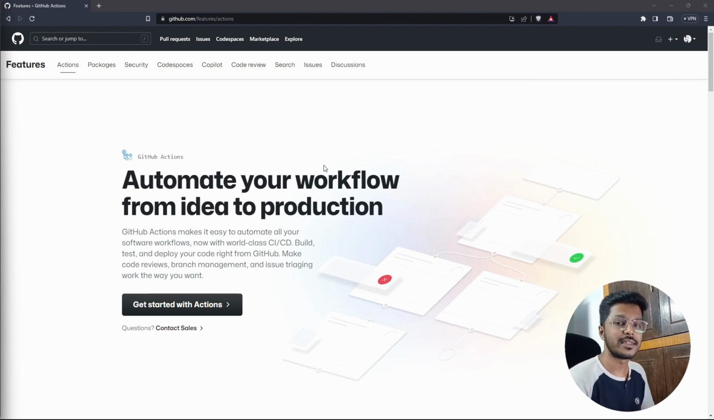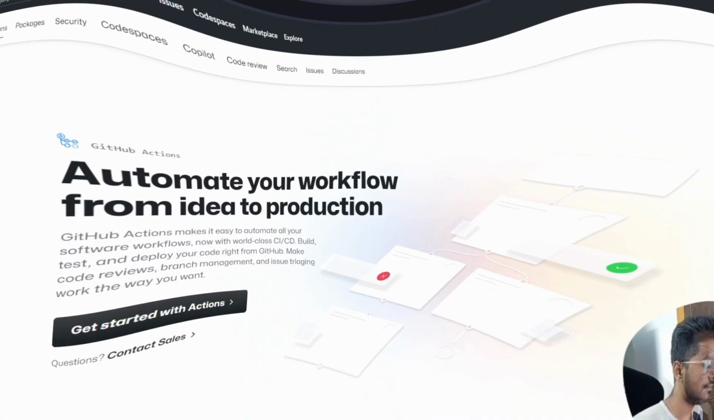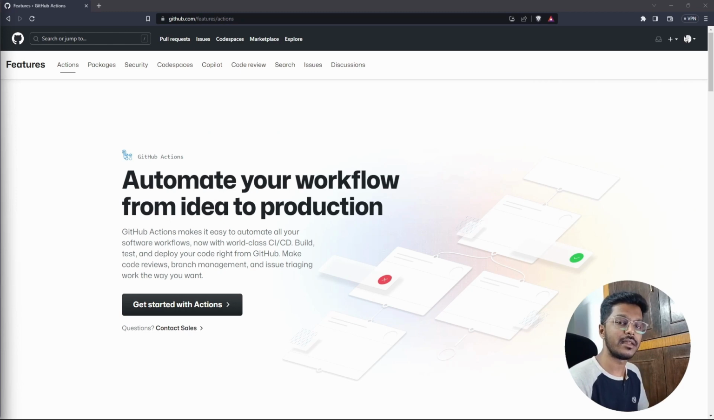GitHub Actions is basically a feature provided by GitHub which helps us to create CI/CD pipelines. And what I mean by CI/CD pipeline here is that it helps us to create certain tasks and jobs which help us to automate the integration and deployment of our applications.